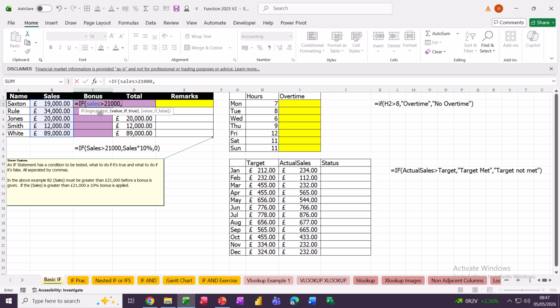So if that is true, I want to look at the sales and times it by 10%. That's what I want to happen if that's true, comma. Now the help goes across to the false bit. If it's false, that means they haven't got a bonus. I just want it to be 0. And then I'm closing the bracket, and because I've used names, when I tick this formula, it will spill down like so. And that's a basic IF. If I change this to 22,000, that will flick over the other way, and that guy will get a bonus.